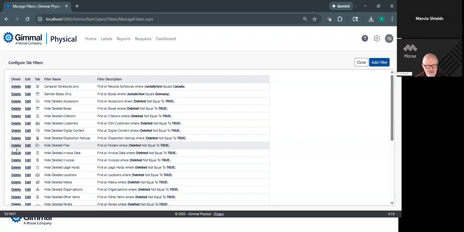Now, guys, every one of your systems, if you've purchased Infolinks and or Gimmal Physical in the last 15 or so years, you're going to see in your application, it's already prepackaged with a number of tab filters, specifically all these ones that begin with the words hide deleted. In other words, we know that often what you want to do as a records manager, regardless of which tab in the application you're talking about, if records on that tab have been deleted, you don't need end users seeing that data. It's really only for the administrators or the records managers that would still need to see that.